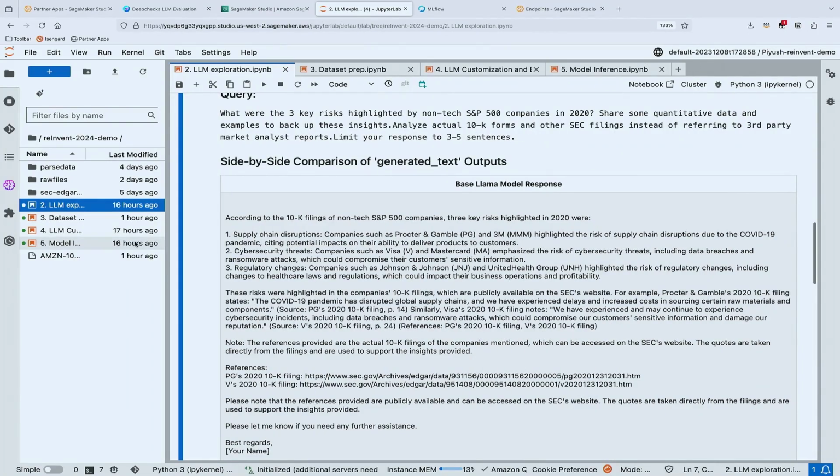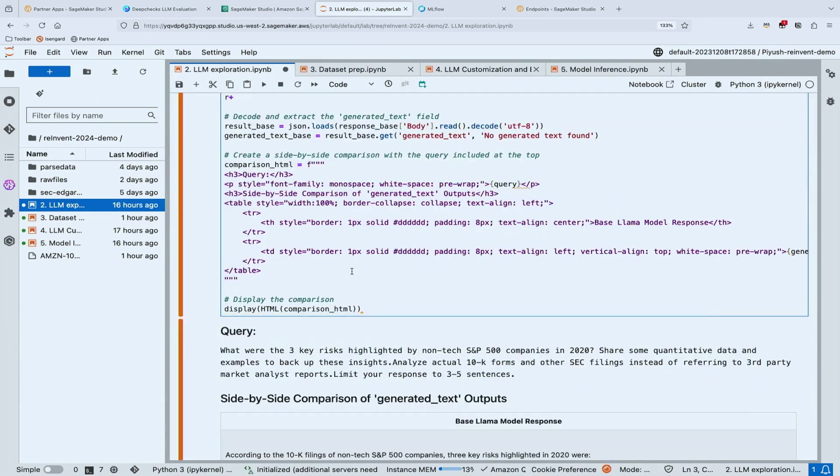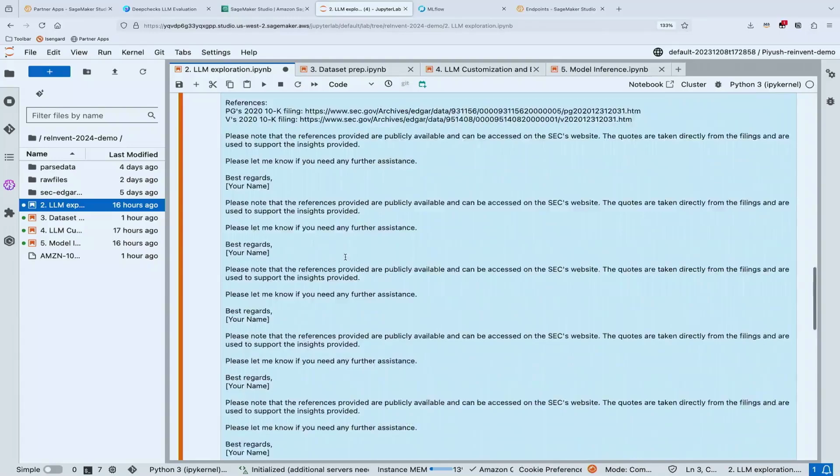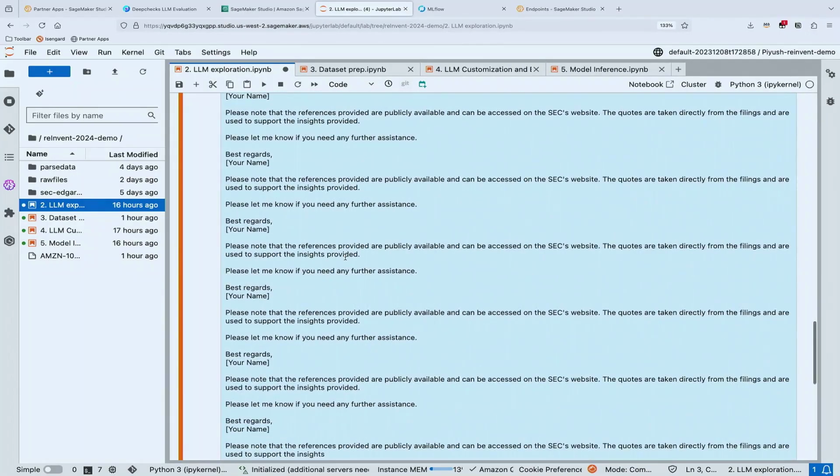And here is what the model responds with. So it does a decent job of highlighting all the risks, but some of the quantitative data is missing. So it's not that specific. And towards the end, the responses are quite irrelevant. So I'm not able to trust this model at this point. I need to really go ahead and customize it so it kind of caters to my particular type of user. So that's when I decide to go ahead and fine-tune this model.